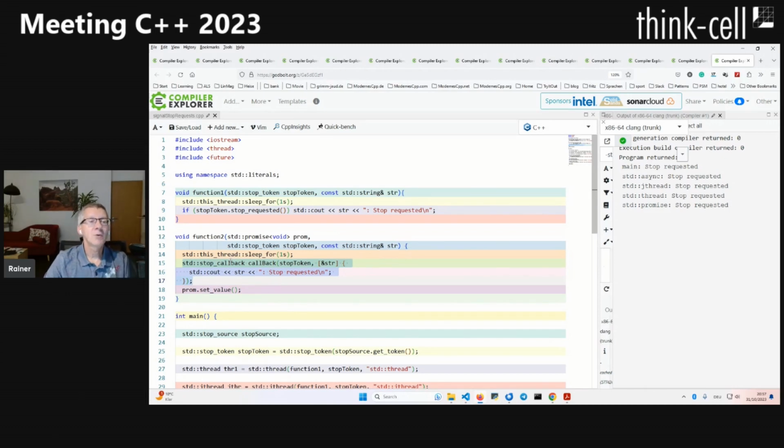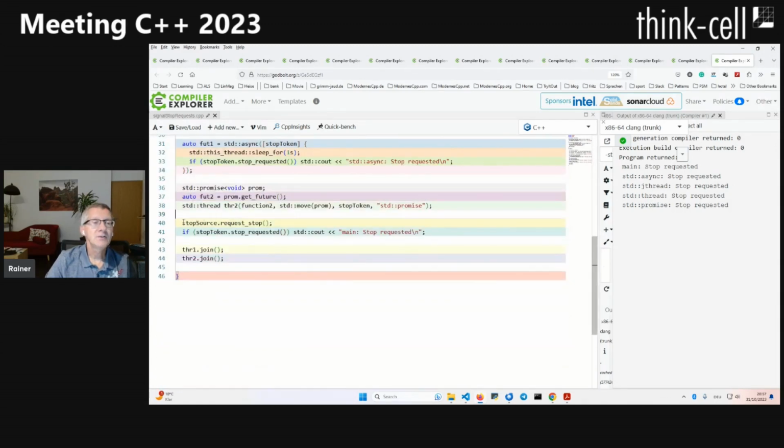Here, I register a callback. Meaning, when some stop request happens, I will just say stop requested. You can register callbacks. Not one, an arbitrary number of callbacks. You don't have the guarantee in which order they are performed, but you have the guarantee that they are performed in general. And here I register the callback. And at the end, you see it here, I say request stop.